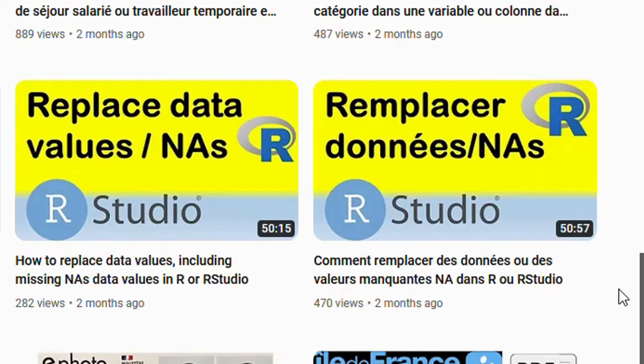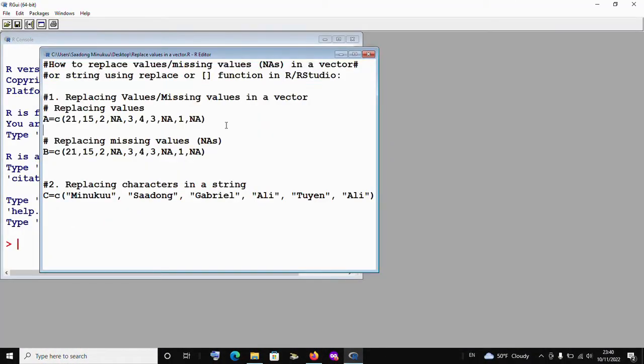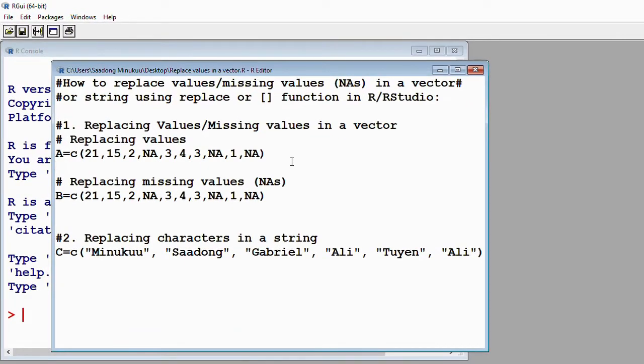Anyway, without much ado, let me show you how it's done. We would look at, like I said, two methods. First of all, replacement using the replace function, and secondly with the string function. But we will start first of all with replacing values or missing values in a vector, after which we look at replacing characters in a string.